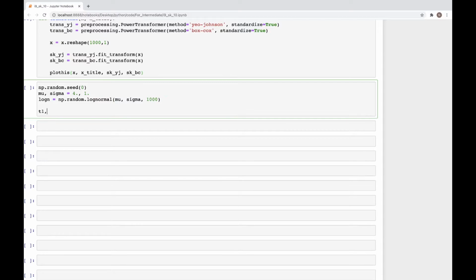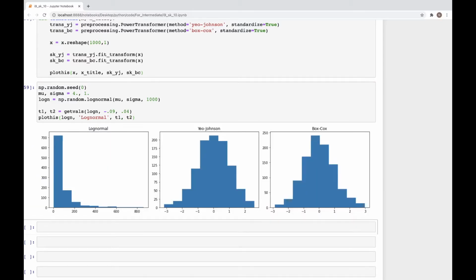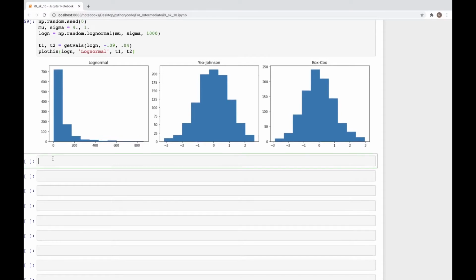So we can create T1, T2 is equal to getvals, and we have Lognormal. Again, for the value of lambda 1, we can specify 0.09, and for the value of lambda 2, we can specify 0.04. We can go ahead and plot this. So we have Lognormal, and we specify the value for T1, specify the value for T2, and those are similar looking plots to what we had earlier.